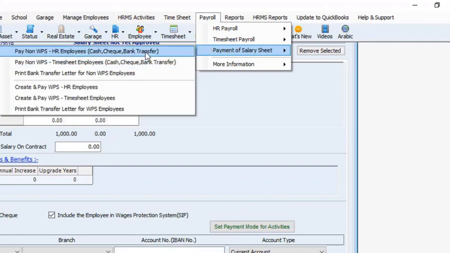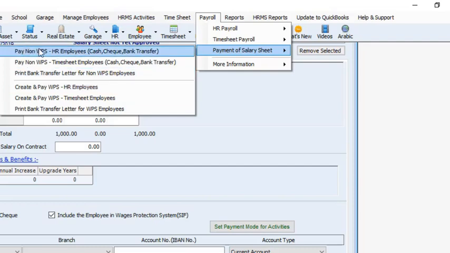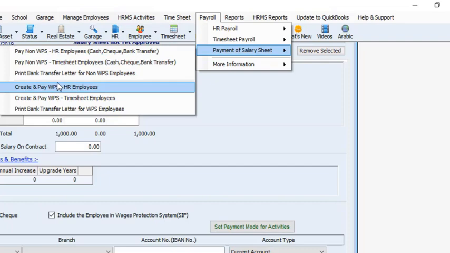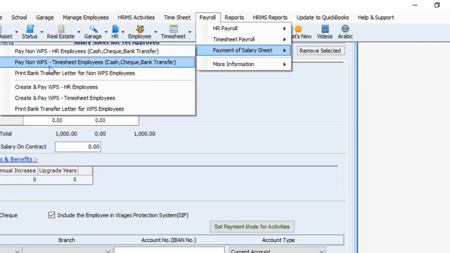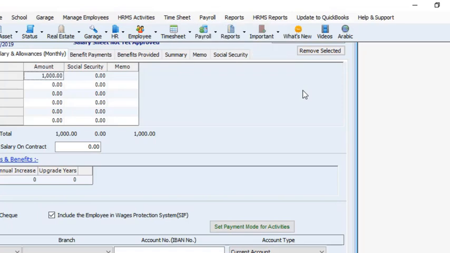So when you don't see an employee's name here, it doesn't mean there's a problem in the software or an issue. It only means that you should check the other, the non-WPS payment of salary sheet, and you will definitely find it there, either this or this regarding HR, and this or this regarding timesheet. So WPS or non-WPS is split into HR employees and timesheet employees. That's a very important case which should always be kept in mind.